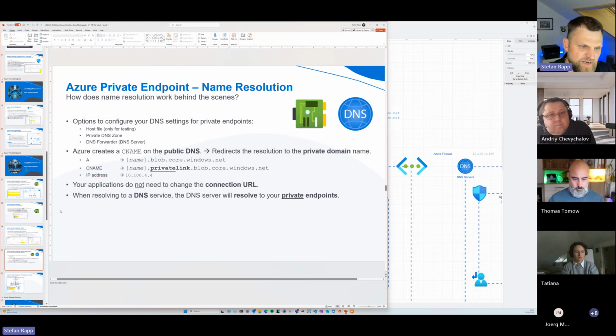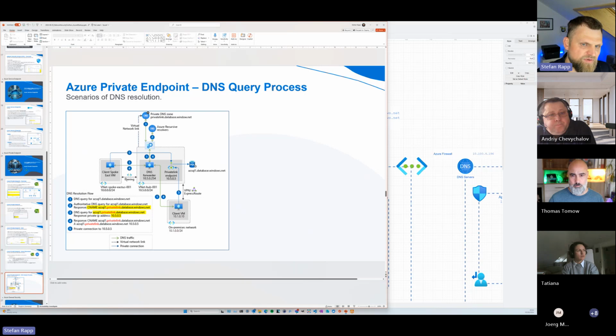So pretty straightforward. For example, this is the process. If we have a client here, like we have it here, or here, doesn't matter where. It can be on premise, it can be in Azure, doesn't matter. It says, okay, give me the Azure SQL database.windows.net or the file.core.windows.net storage account. Doesn't matter what kind of service it is. So it will ask the DNS server. The DNS server in Azure will say, I don't know the answer, but I know someone who could know the answer. So this traffic then will be forwarded to the Azure DNS.